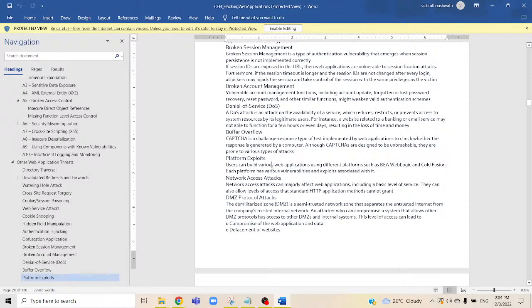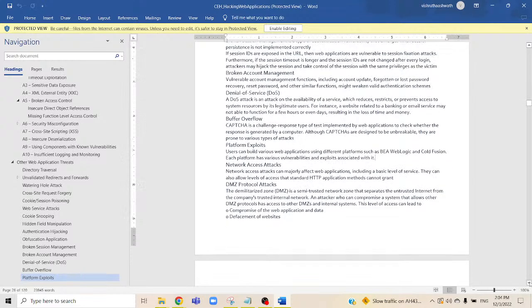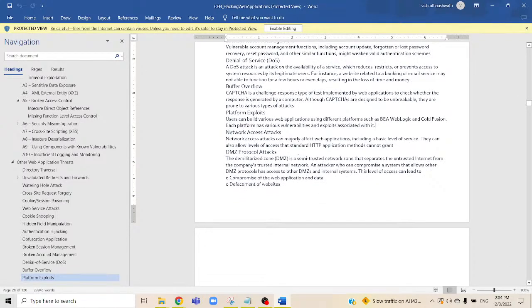Platform exploits. Users can build various web applications using different platforms such as BEA WebLogic and Cold Fusion. Each platform has various vulnerabilities and exploits associated with it. Network access attacks. Network access attacks can majorly affect web applications, including a basic level of service. They can also allow a level of access that standard HTTP application methods cannot grant.